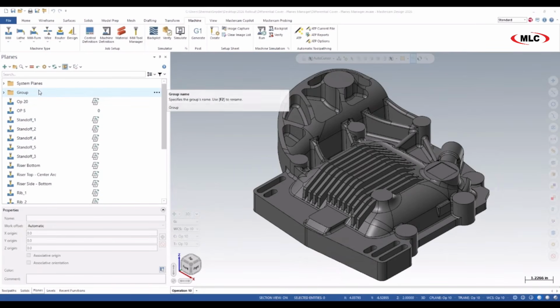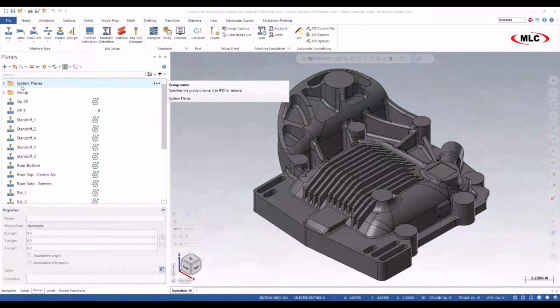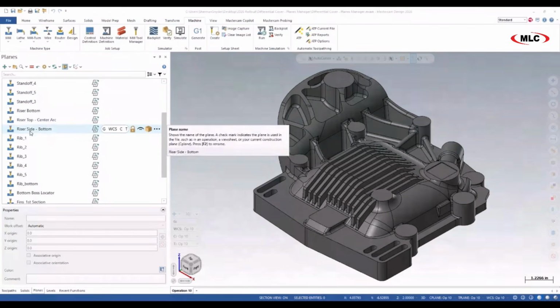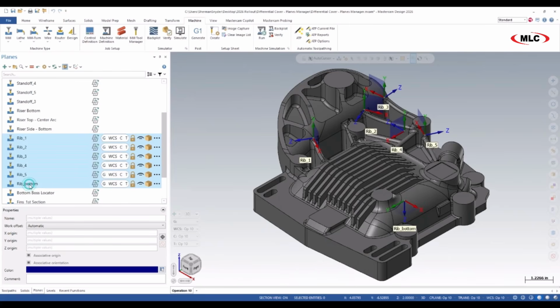The first thing you might notice in Mastercam 2026 is the way the planes are laid out. These folders you see are called groups. You can group planes together to better organize your programming design. We're going to go down to rib 1, and we'll select all the way to rib bottom.